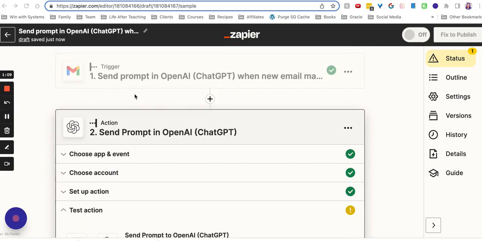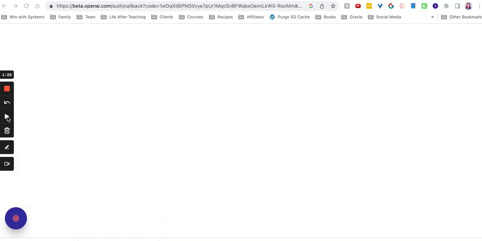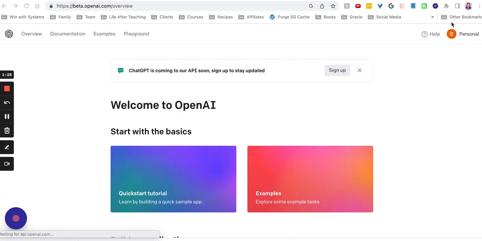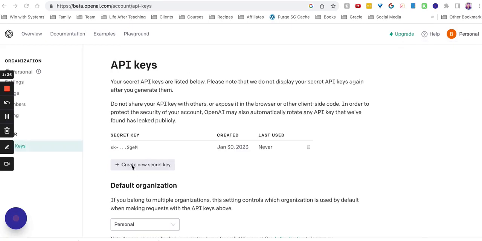All right, so once I got the trigger set up, the next thing is to send a prompt in OpenAI, which is ChatGPT. In order to get the API key that you need to send this, there are a few things to do. You're going to go to openai.com/API and log in. Once you've logged in, go to the top right corner where it says either Personal or your name and click on it. Then click View API Keys. You're going to create a new secret key if you don't have one already.